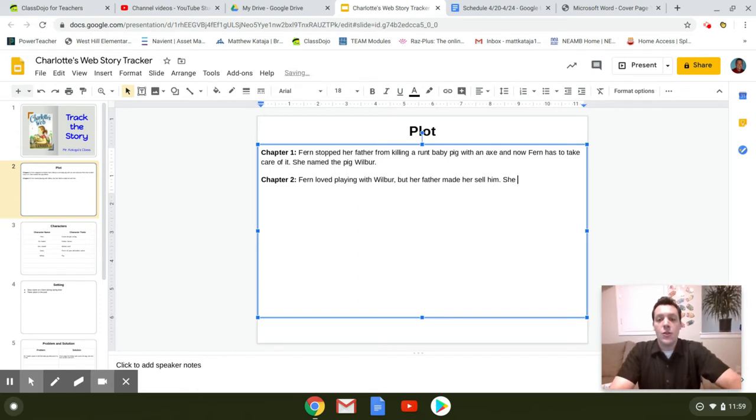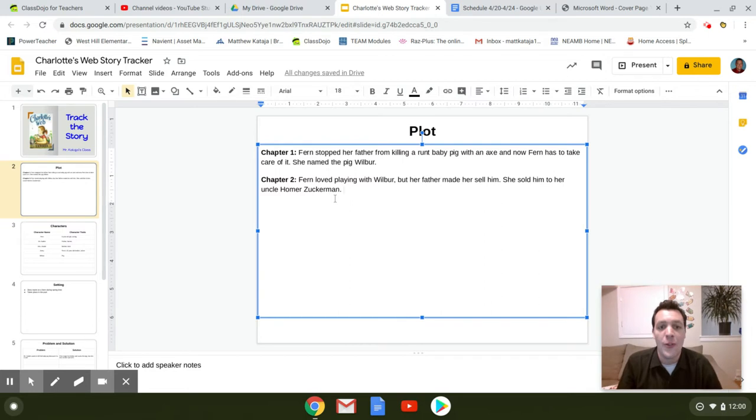She sold him to her uncle, Homer Zuckerman, for $6. Actually, I don't even need to add the $6. It's important that I put her uncle because that was an important part. Now Fern can still visit Wilbur. It's important that she sold the pig to a family member because now Fern can still visit. So that's all I'm going to do.